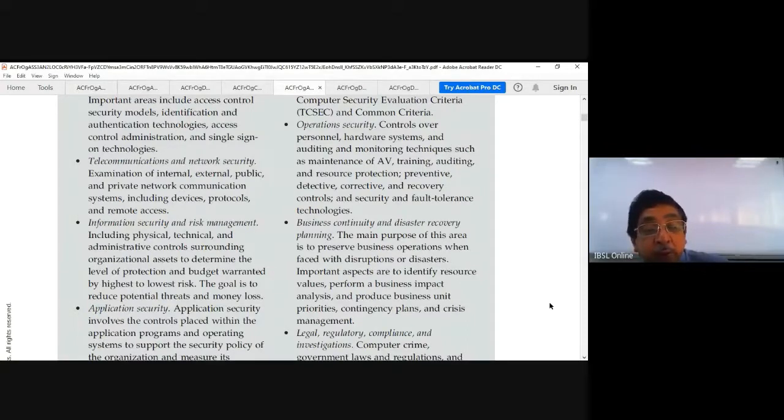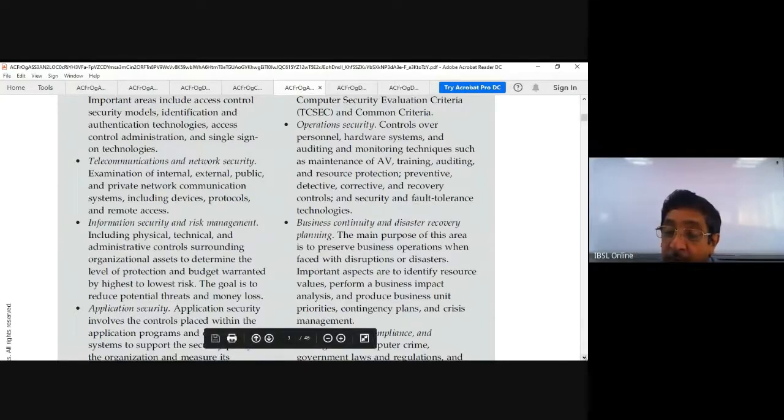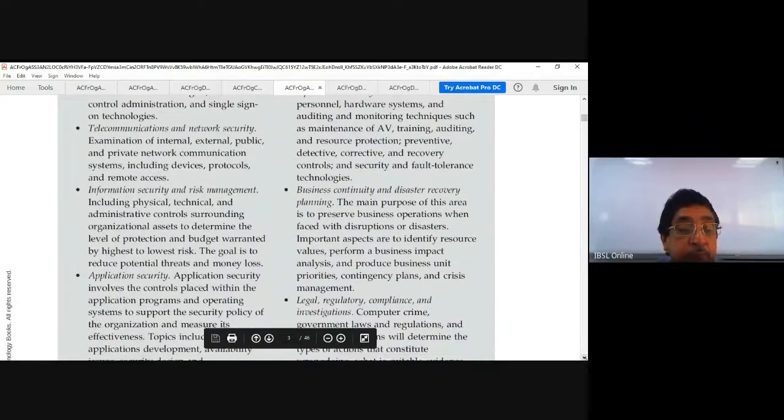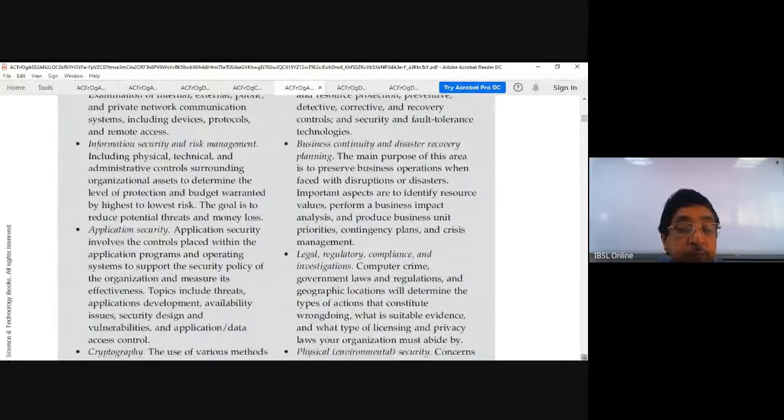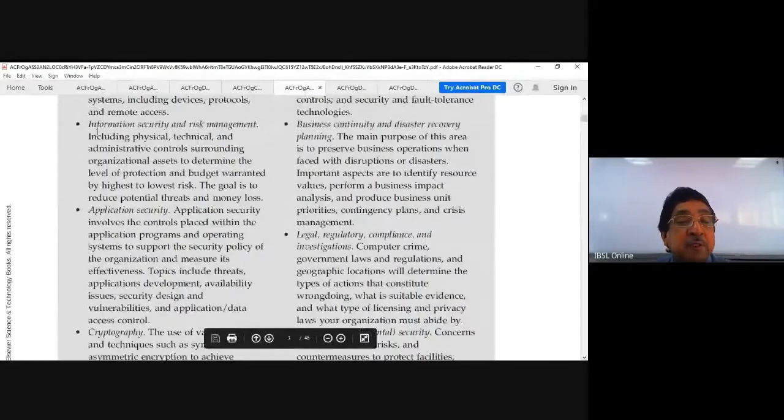And there you have to determine the level of protection, and that all depends on the severity of the risk you are expecting. Then you need to have a budget for all these things, and you have to prioritize the most severe and critical things. Right, this is basically information security and risk management as a general practice.